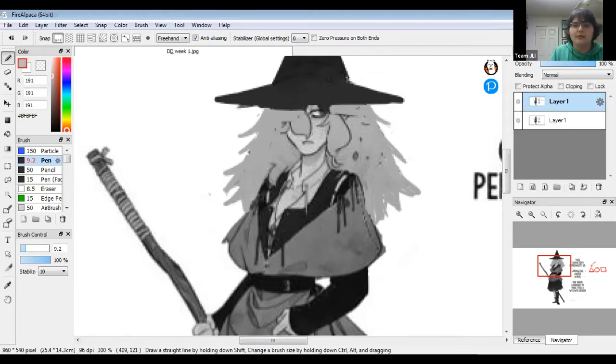I don't really care for this lock of hair in front of her face, so I'm going to get rid of that just out of personal preference. So I can see her other eye.